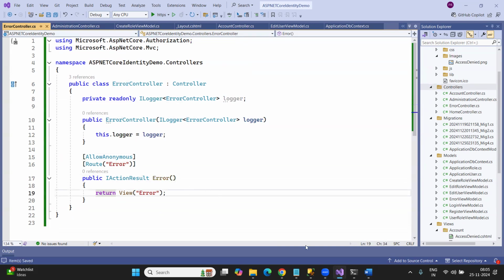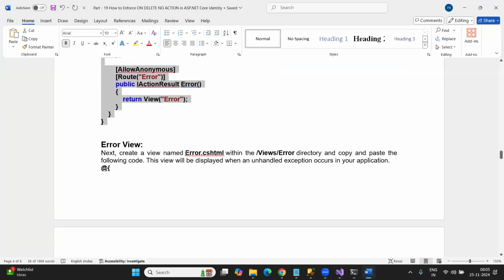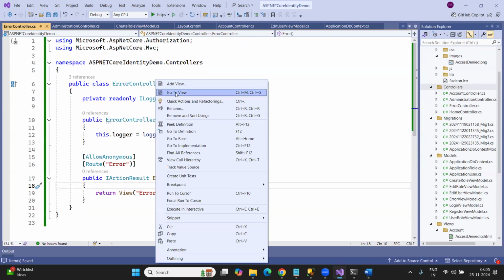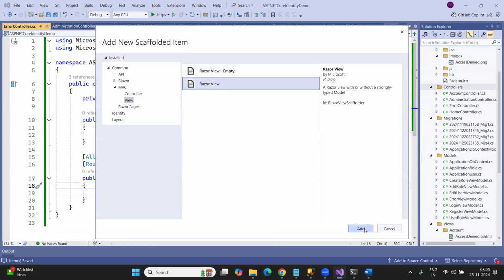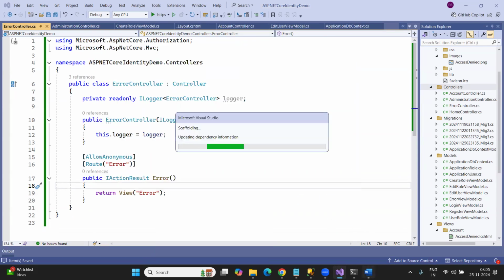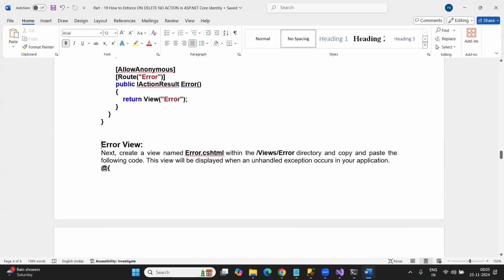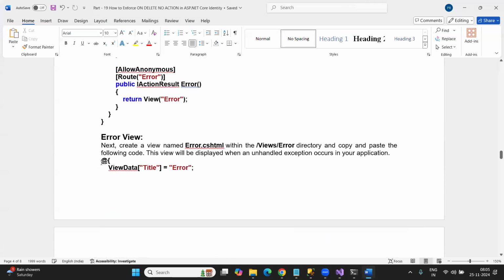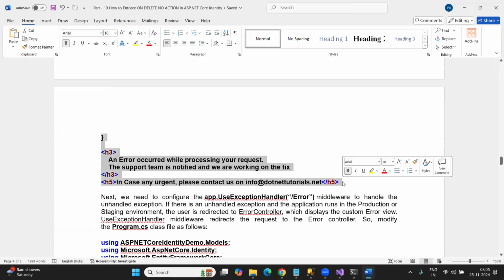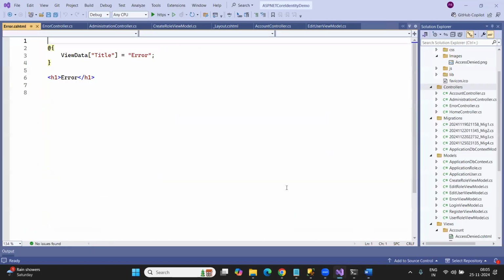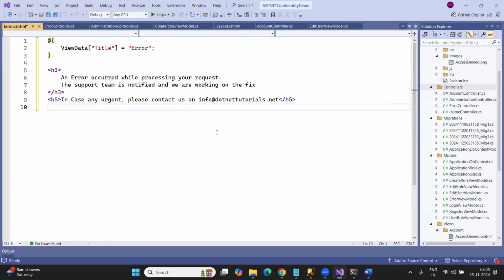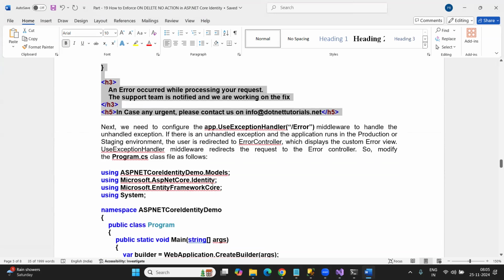So next I need to create the error view. Let me go ahead and add the error view. So this is my error view. Basically, this is the page which is going to be displayed when there is some unhandled exception.